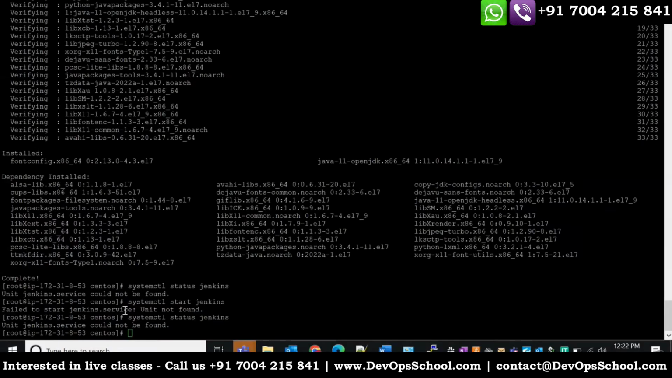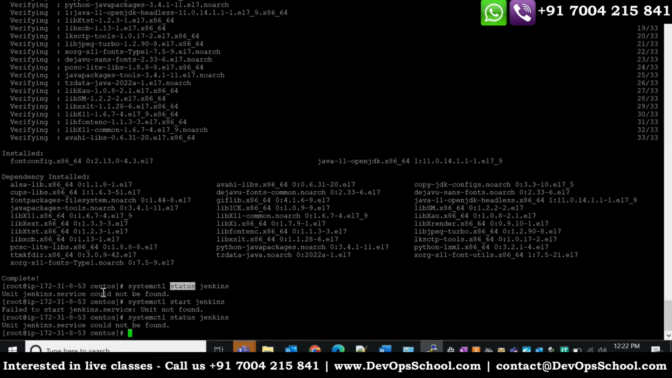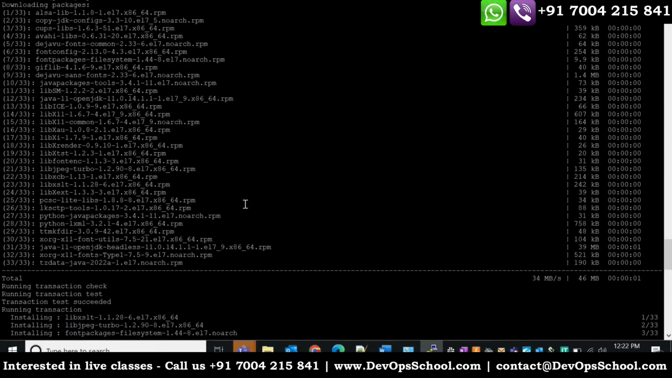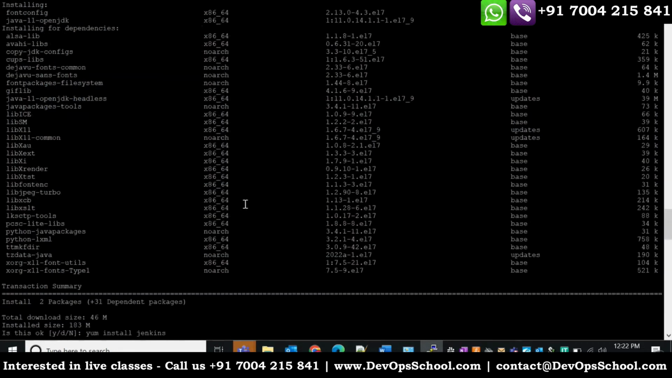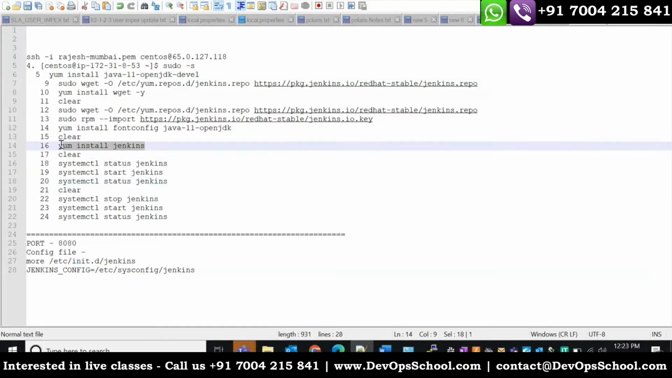Rajesh? Yeah, tell me. After installation, when I see the status of Jenkins, it says the unit Jenkins.service could not be found. So that means the installation did not happen. Can you run this command? Show me the instruction which you are following. Here is the instruction. Before that, line number 16, did you run it? Can you try one more time in front of me?